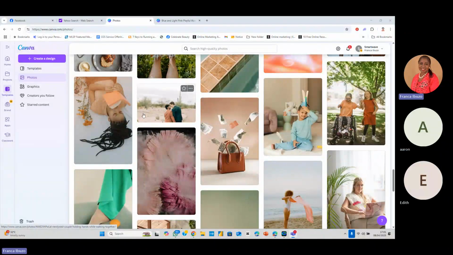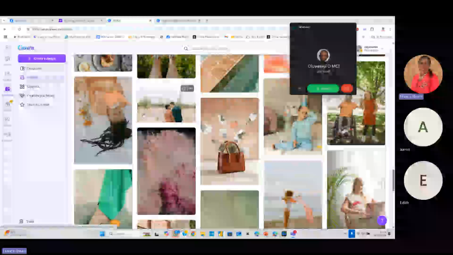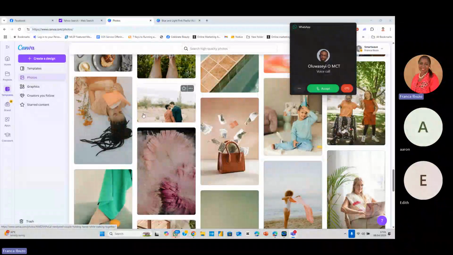Okay, what she was trying to do, why don't we do that? Have a blank screen. See how we can bring in text.